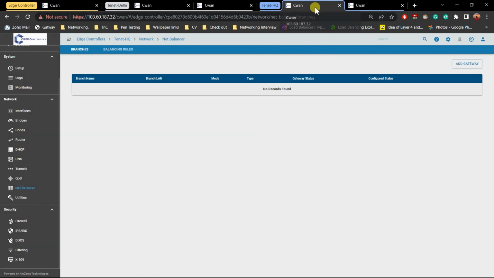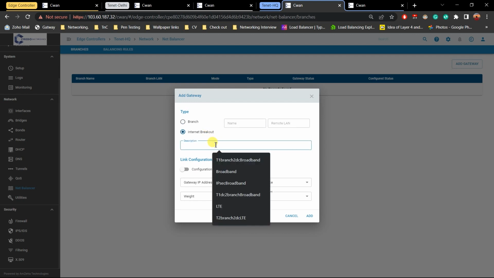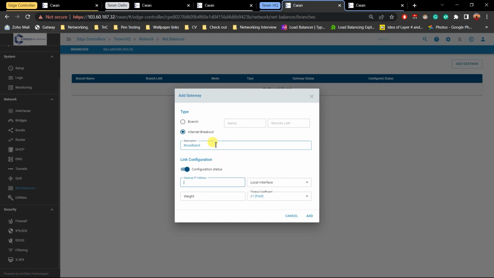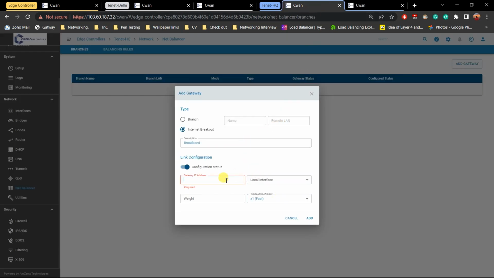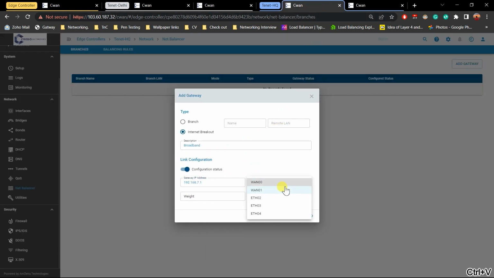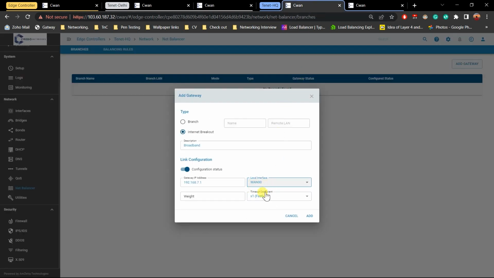Now that we are on the server side, we'll go ahead and configure our net balancer first, which is our WAN interface. So it'll be an internet breakout. We'll type in broadband. We'll switch this on and check out our gateway address from our interface, and then copy the gateway address, paste it right here, choose the interface. We'll just go ahead and check it's our WAN 00, so I'll put WAN 00 and put weightage as 1 and give it an add.